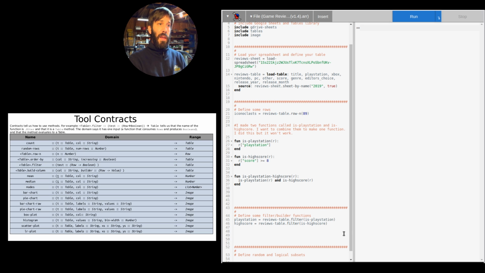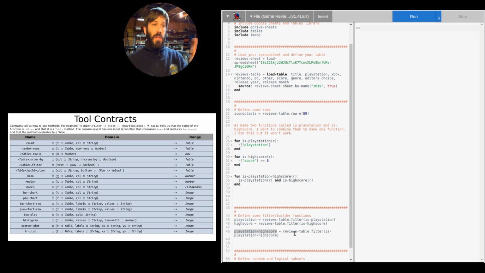So one is I could make the PlayStation high score table by saying reviews table dot filter, and then I could say the whole function is isPlayStationHighScore. Remember that for the function, I need to use the word "is," like I named it in the definition, but for the table, I take off the "is" to keep the tables and the functions separate. So this is now a table that uses the combined isPlayStationHighScore helper function.